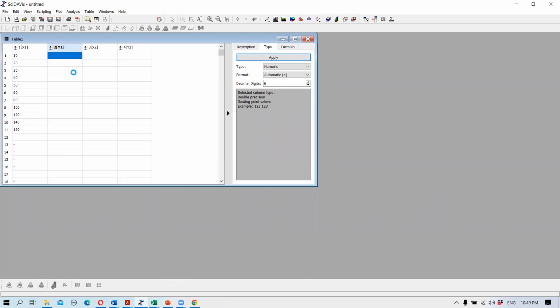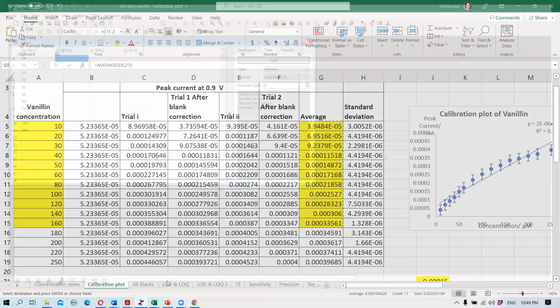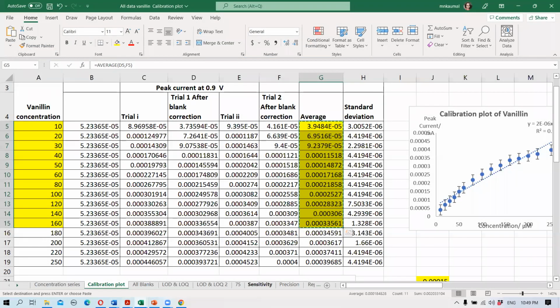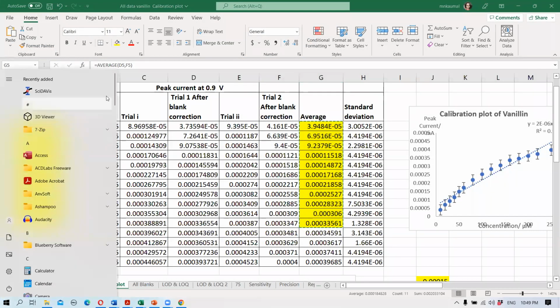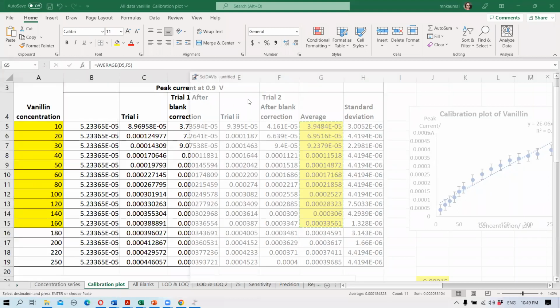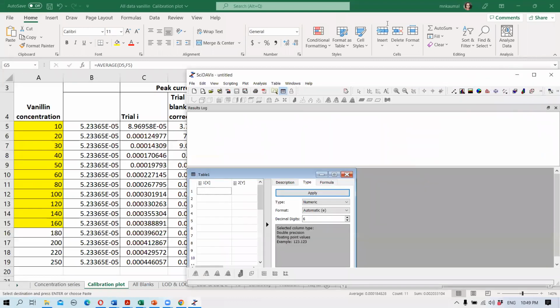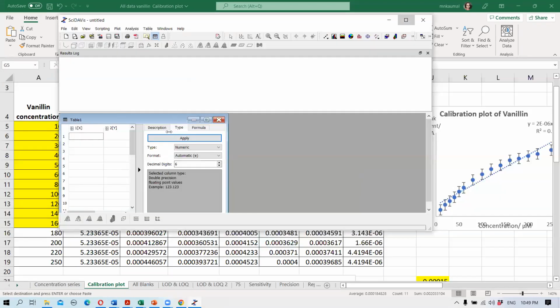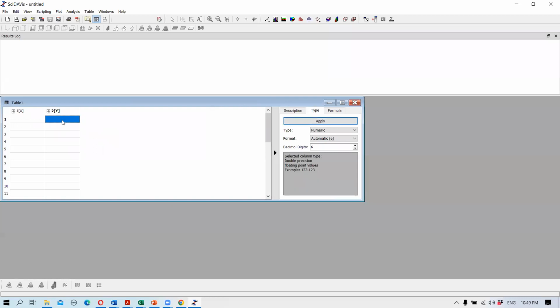Now in this case, there can be some issues because SciDavis crashed. It happens sometimes. Let me open it again. So the first set of data, all right, then the second set of data. Let me copy the first set of data.